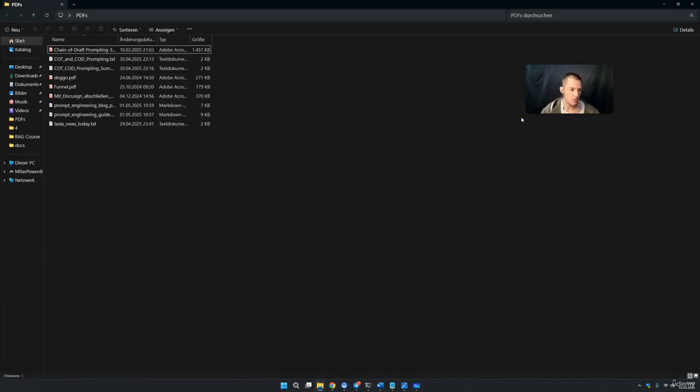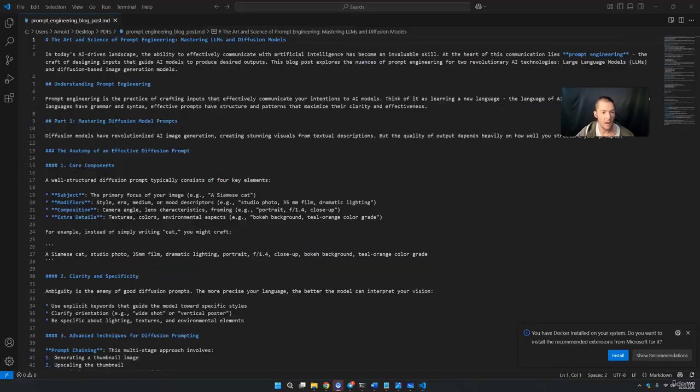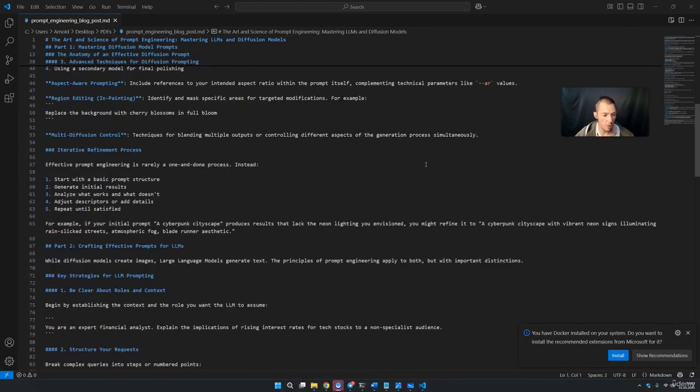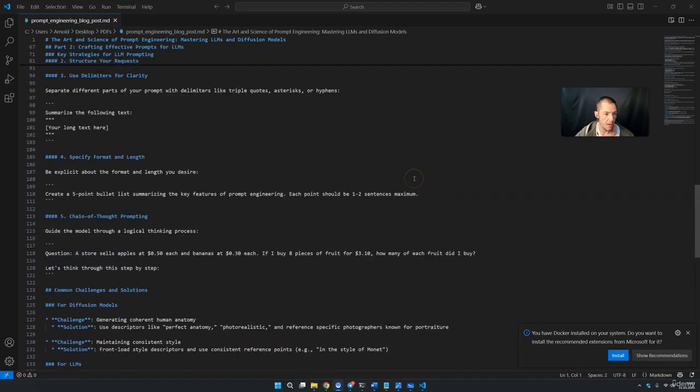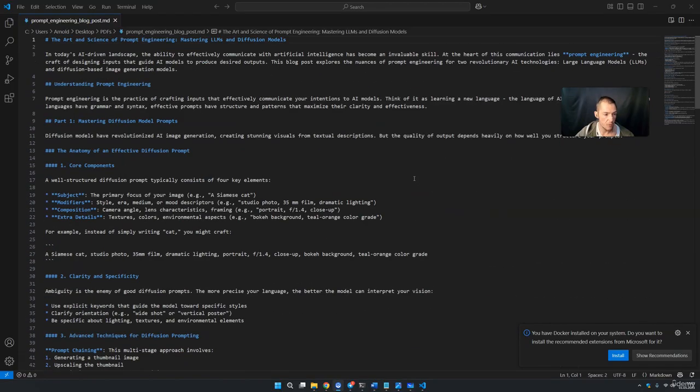Let's just see if this is true. There we have it. Prompt engineering blog post.md. And if I open this up, I have a detailed blog post about prompt engineering for diffusion prompts, and everything is in Markdown. So this is perfect. And if you do not like to have Markdown for your blog post, of course you can simply tell it to use other nice formats, whatever you want.